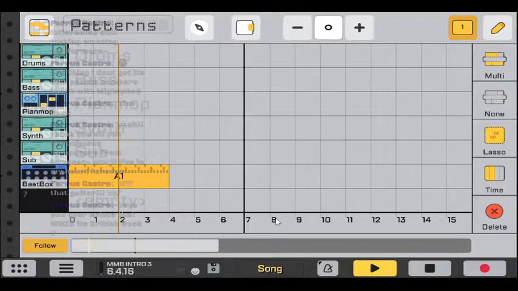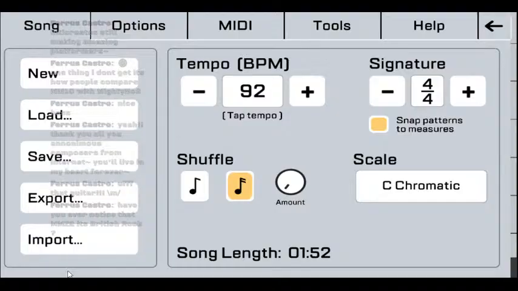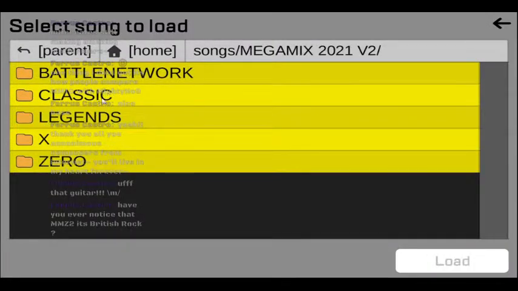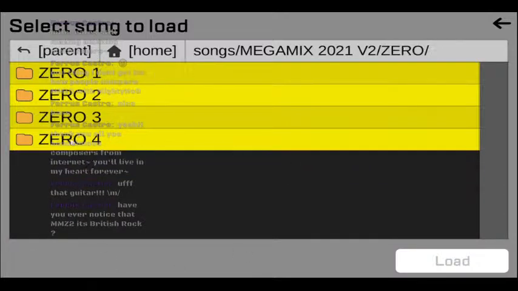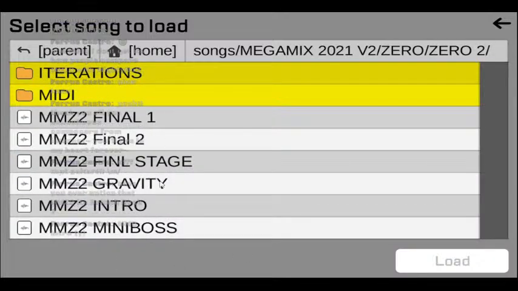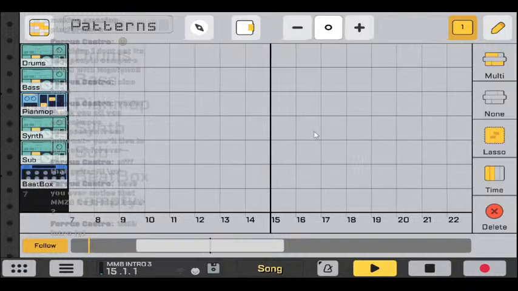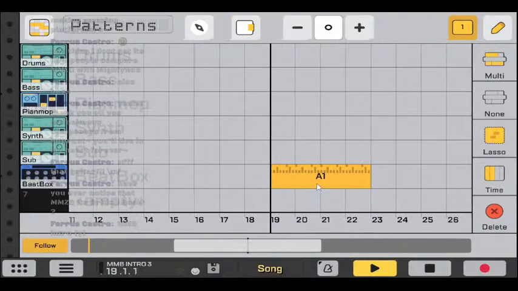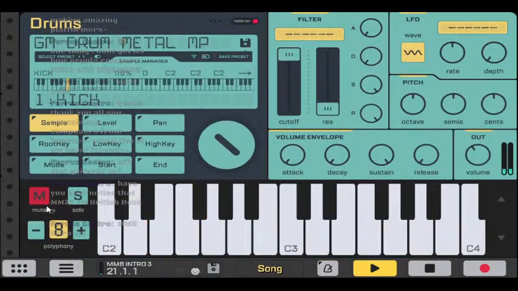Have you ever noticed that Megaman Zero is British rock? Okay, first of all, I've just heard of British rock right now. I've never heard of that. And let's check. So, Megaman Zero is British rock, is that what you're saying? Yeah, Megaman bass intro. I don't know why, I tried to add in this weird drumming to it, which doesn't really fit, unless you mute the drums.